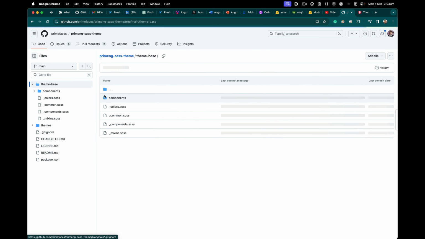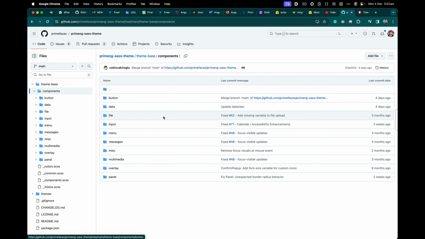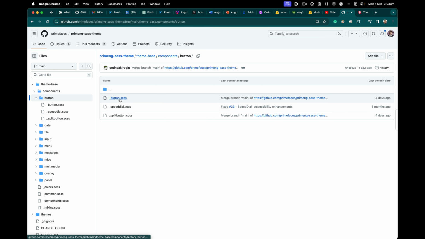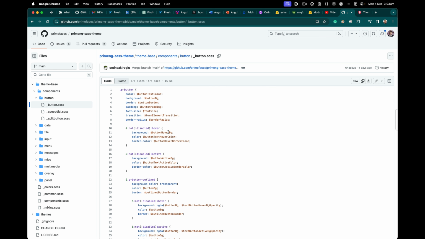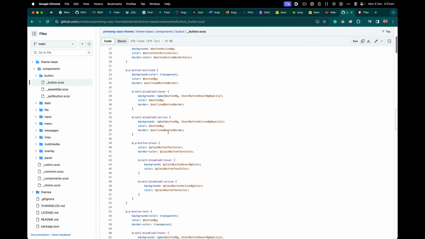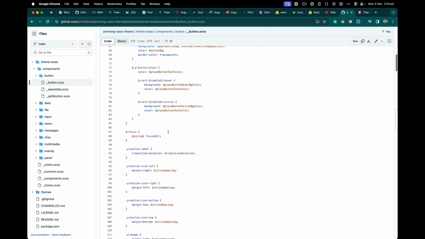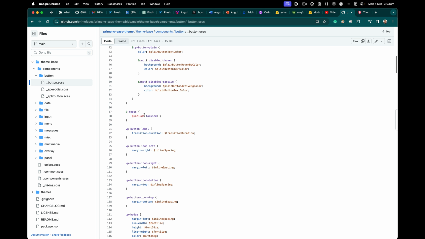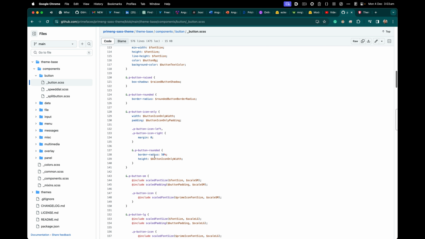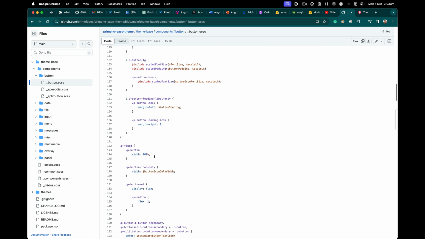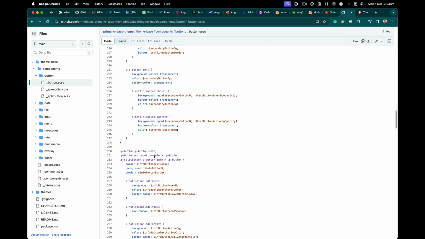So instead of actually overriding lots of properties from the base theme, for example, if we go to the theme base folder, go to components, go to button and then click on the button partial, you see here is the file that contains all the styling for all the buttons available in PrimeNg. It even includes all the styling for different events like the focus event, a button label, or even other buttons like primary, secondary, and warning button. So this is pretty lengthy.